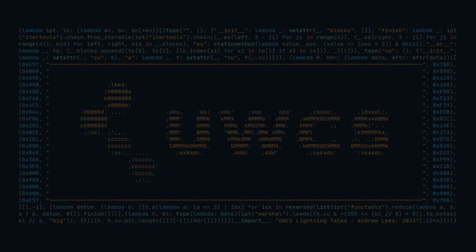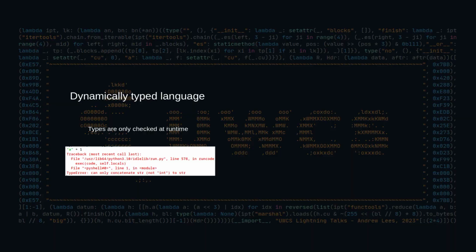And Python, as many people are aware, is a dynamically typed language. That is, types are not checked at compile time, and types are only checked at runtime. So you can conceivably run into a situation where you get an error halfway through your program because you're trying to add an integer to a string.